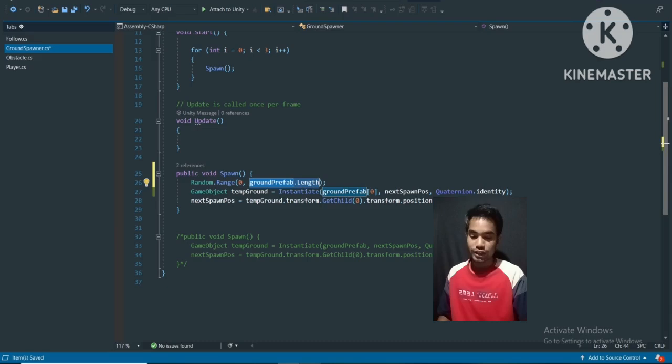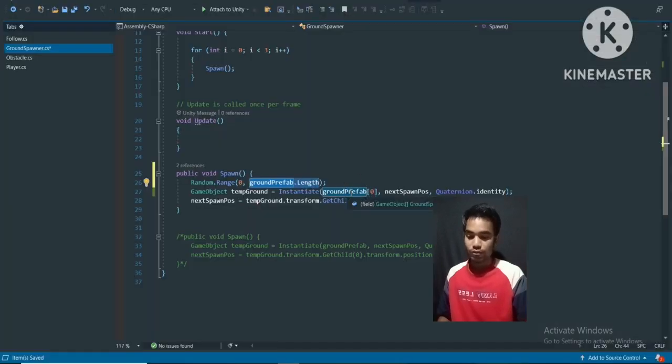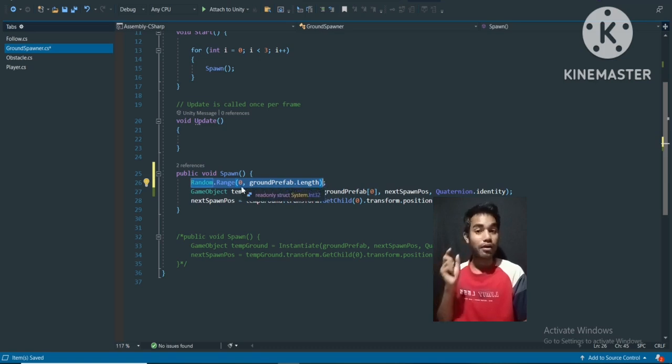If we move to Unity, as you can see, we have two grounds, ground 0 and ground 1. So ground prefab dot length will be 2. This Random.Range function will pick a number between 0 and 2. So it can be 0 or 1, but it will not include 2. It will definitely include 0 and 1.